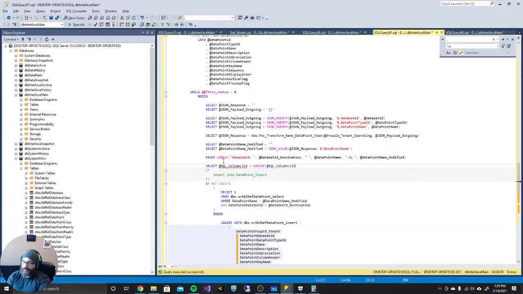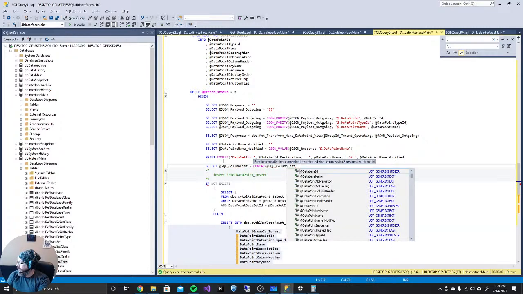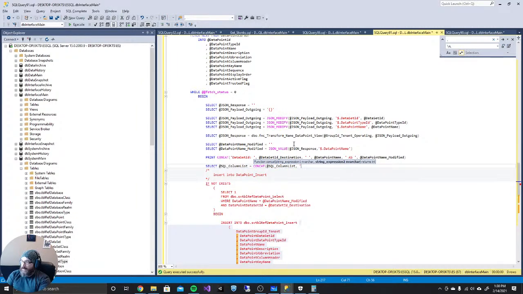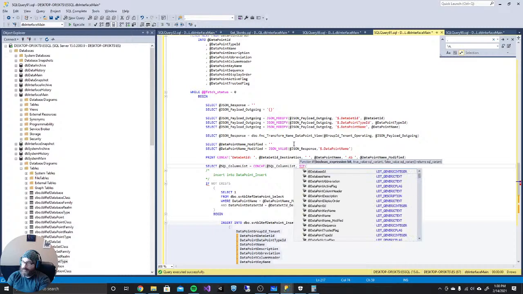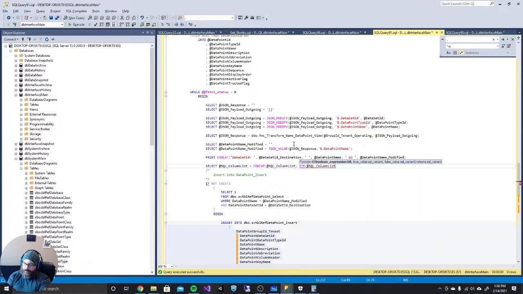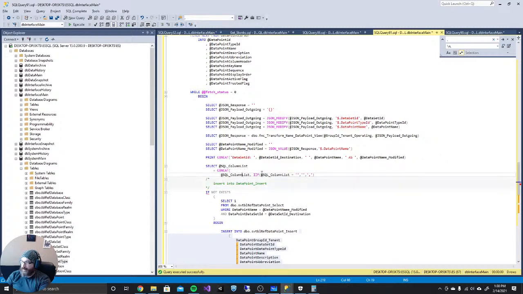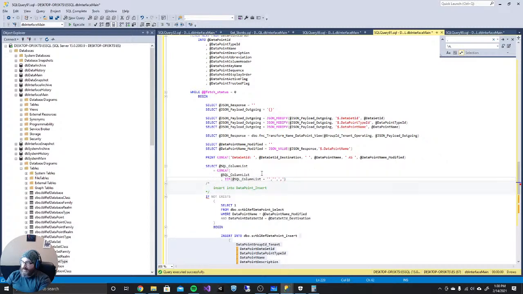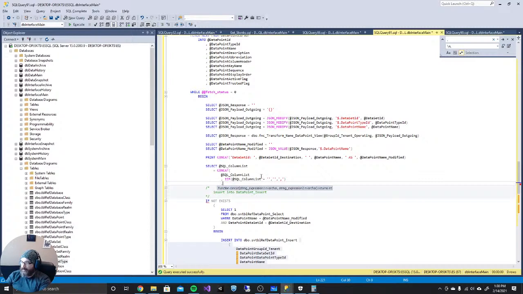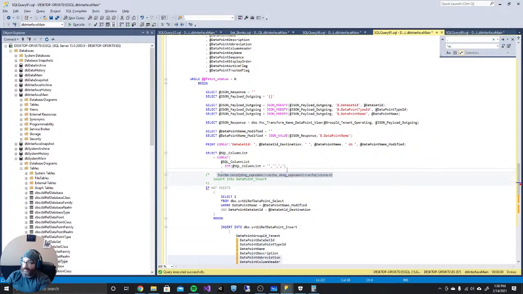I like to use concat instead of plus due to memory. So we need to say if list is empty, do nothing, else, add a comma. So let's actually drop this down so it's more readable. So we're going to concatenate the column list, and then if it's empty, we're going to not do anything. But if it's not empty, we're going to add a comma.